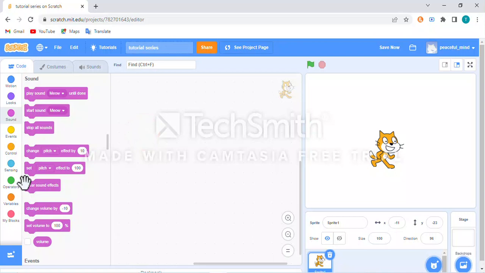So clear sound effects is just like the clear graphic effects block, but it's gonna clear the sound effects. So these are just gonna change and set volume. This is also an input value, so you can see the volume. So yeah, it's set to 100. 100 is the default.